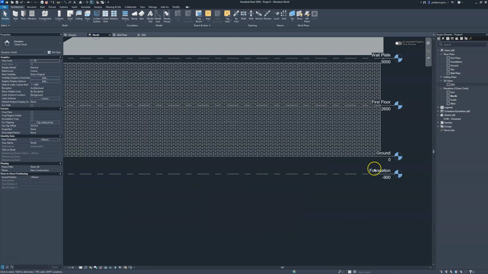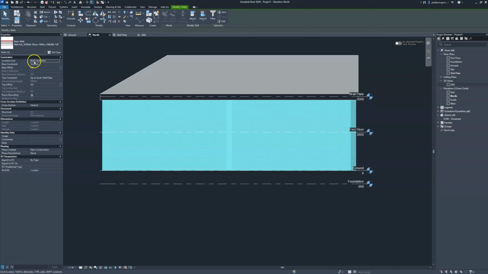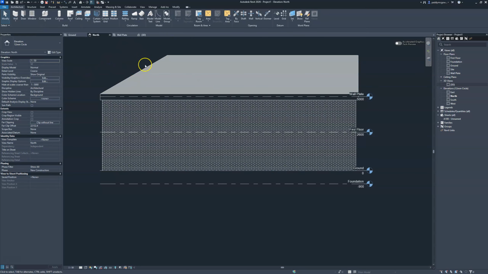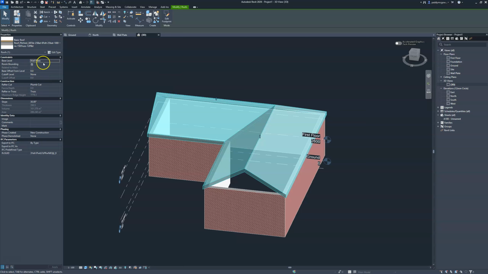And if we have a look at my elevation, you can see I have a foundation layer at minus 900, my ground level, first floor, and my wall plate level. The walls themselves, all of the walls go from the ground up to the wall plate level with no offsetting or any changes. My roof is on the wall plate level.